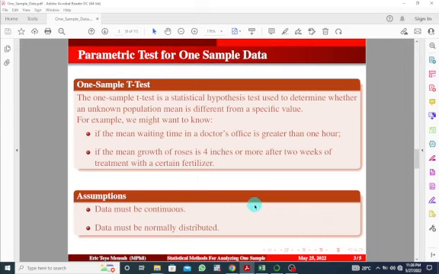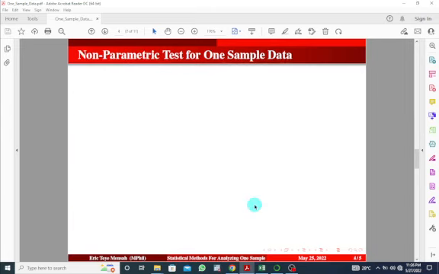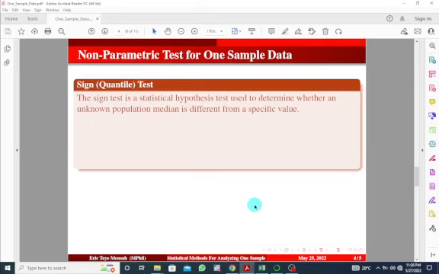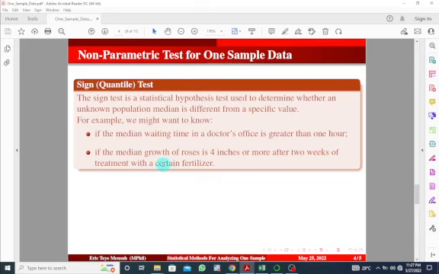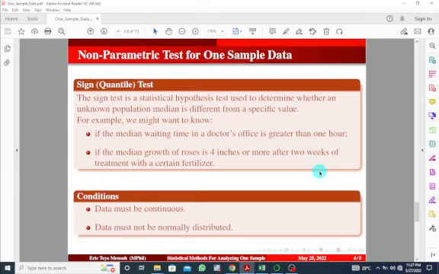Okay, now let's take a look at the non-parametric test for one sample data, which is the sign or the quantile test. The sign test is a statistical hypothesis test used to determine whether a known population median is different from a specific value. For example, we might want to know if the median waiting time in a doctor's office is greater than 1 hour, or if the median growth of roses is 4 inches or more after 2 weeks of treatment with a certain fertilizer. There are some conditions that must be satisfied before we make use of this test. One of the conditions is that the data must be continuous, and also the data must not be normally distributed.